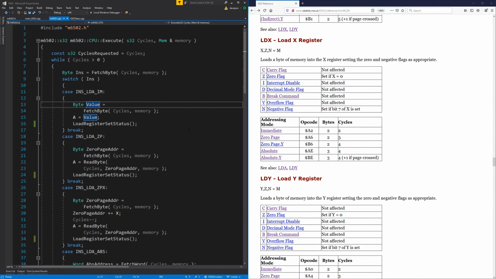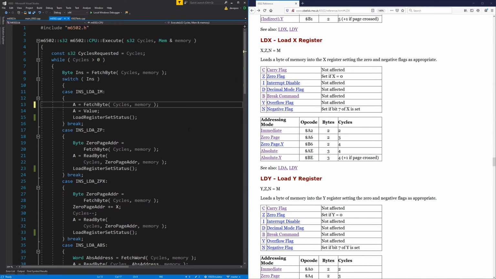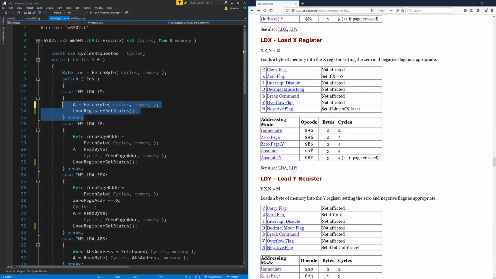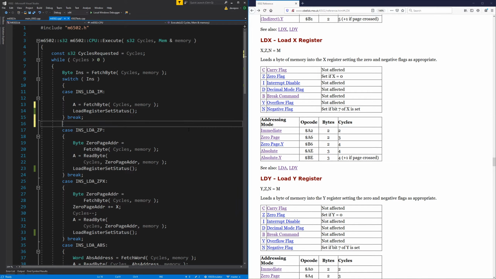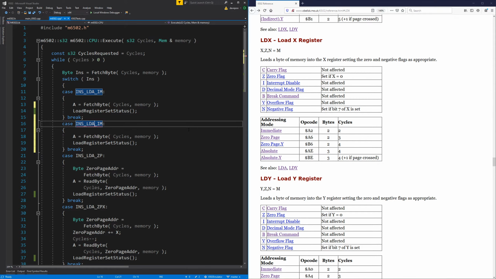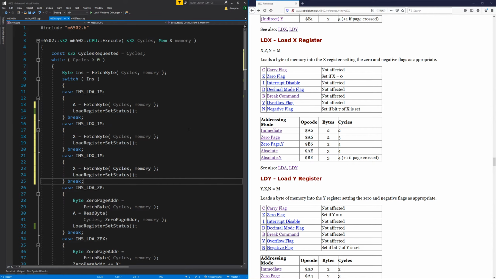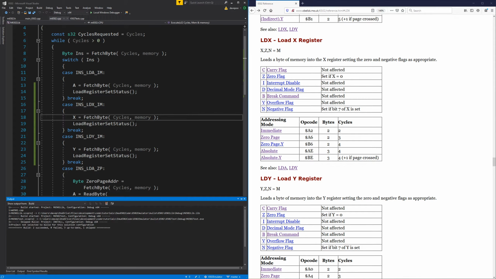I think for LDA Immediate, because it's so simple, maybe what we'll do is we'll simplify this a bit. So that just loads a byte straight into the A register. And then Immediate is so simple that it's really just the same bit of code twice. So that's LDX Immediate, and it loads into the X register. And LDY Immediate loads into the Y register. So those ones are quite trivial. There's not really much duplicated code there. We're just calling the same two functions. So I think that one's good enough for that one.